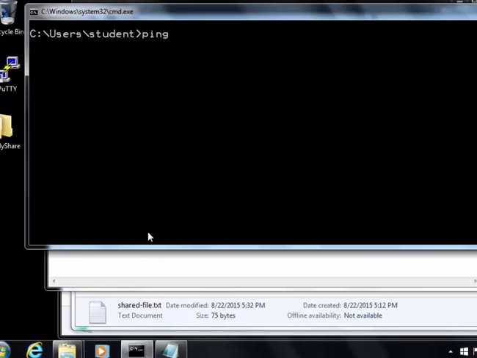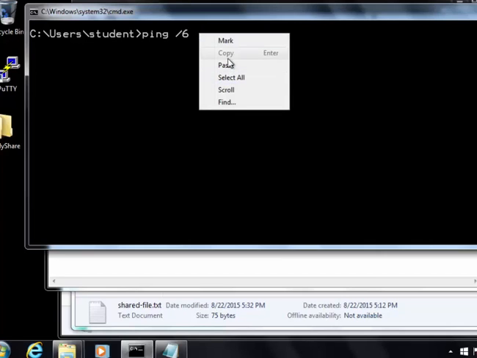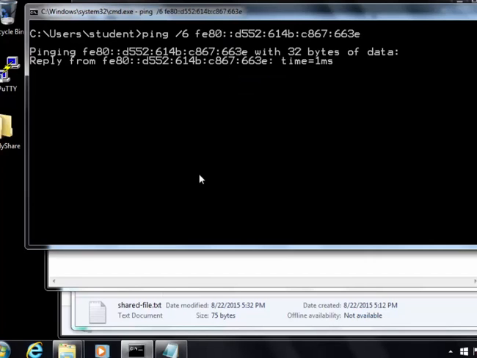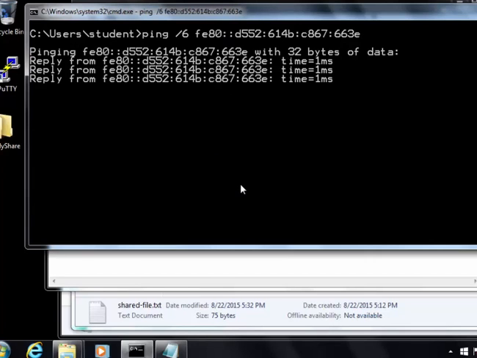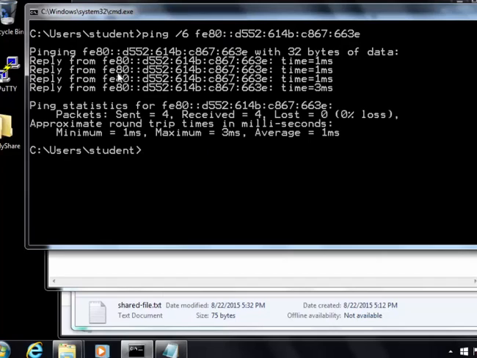I'll type in ping space -6 for IPv6, and then I'll paste in that IPv6 address, and let's see if we can get some replies. And we do. There's a reply from FE80 and then the rest of the address. I got 4 replies from Student PC 22 using its IPv6 address.